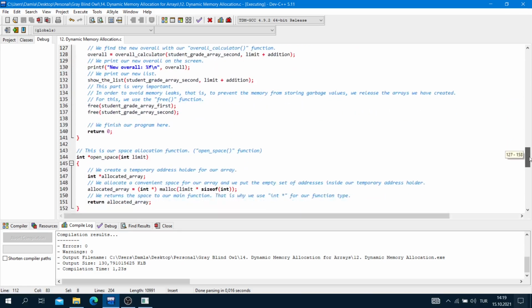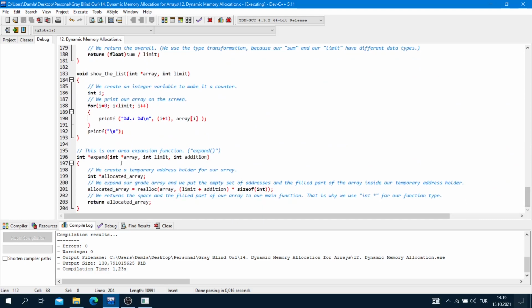Here we go to the expand function. As you can see, integer pointer. That is why we return a set of addresses to our main function. So integer pointer expand, integer pointer array, integer limit, and integer addition. This is our array expansion function, expand.